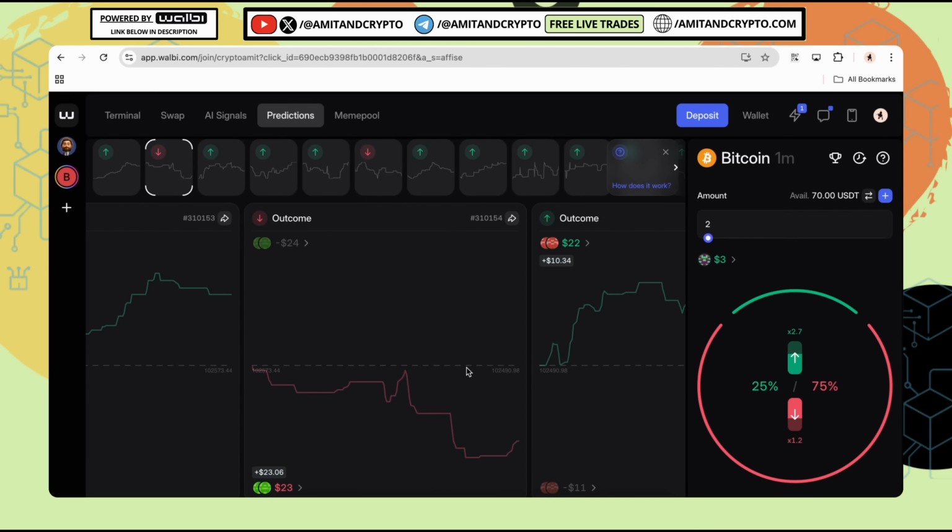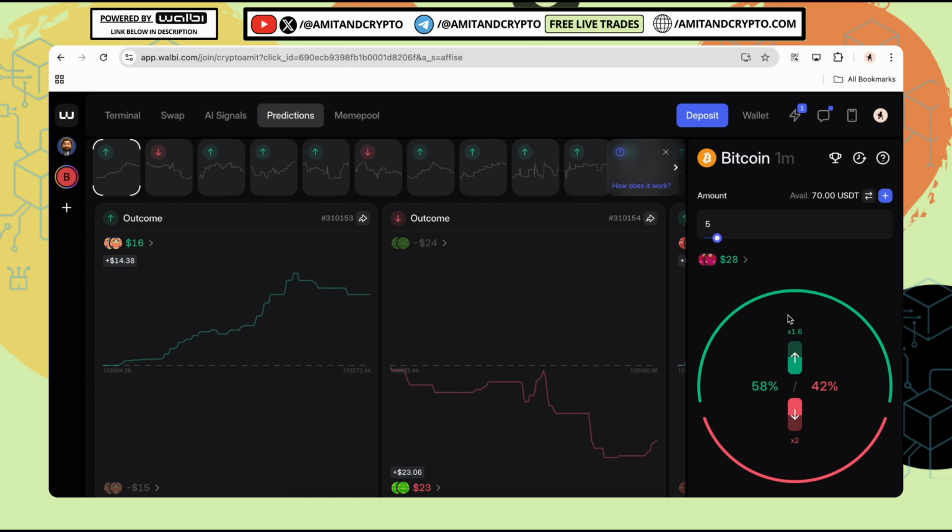You choose up, price will go higher after 1 minute, or down, price will go lower after 1 minute. You put an amount, for example $5, on your choice. After 1 minute, if you are right, you win profit. The platform pays you based on a multiplier. If you are wrong, you lose the amount you put. That's it. Sometimes you see different multipliers like x1.0 or x1.3. Here you can see x1.6 and x2. A higher multiplier usually means the platform thinks that direction is less likely, so it can pay more if you win.